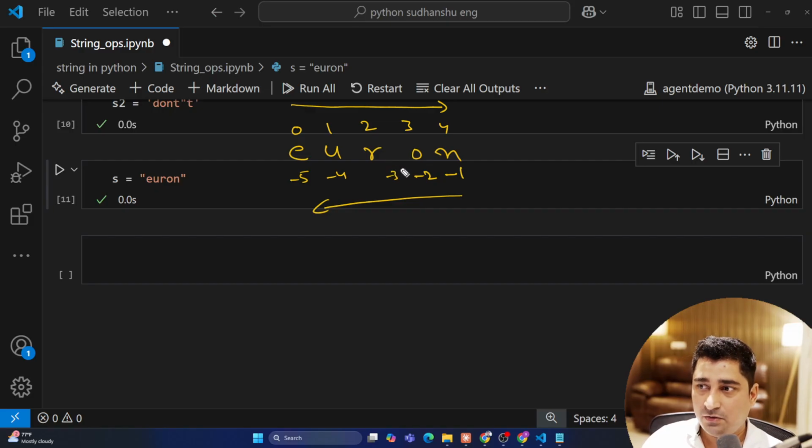Doesn't matter whether you do something with them or not, if you create a string, this is how the system stores it internally. Now the question is: can we use all of these indexes? Can we do something with respect to these indexes? The answer is yes. We can use all of these indexes to extract data out of this particular string.